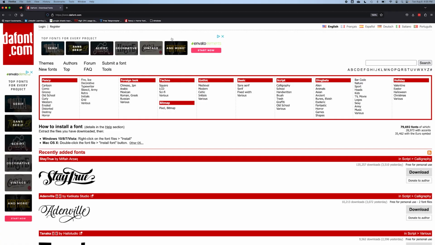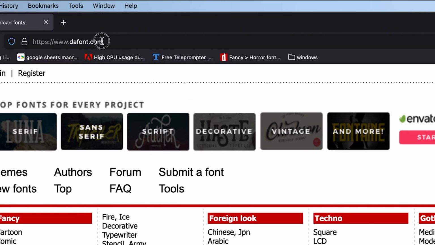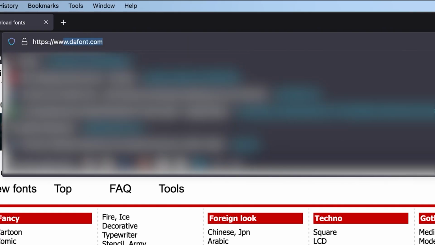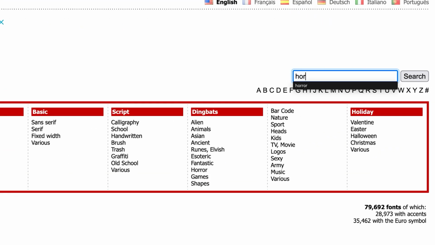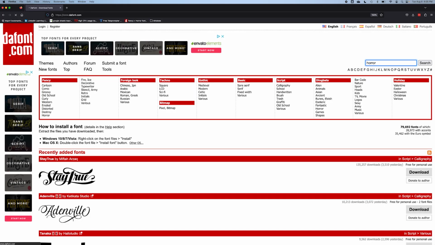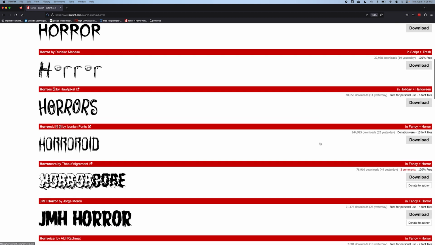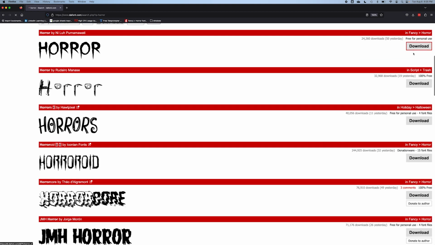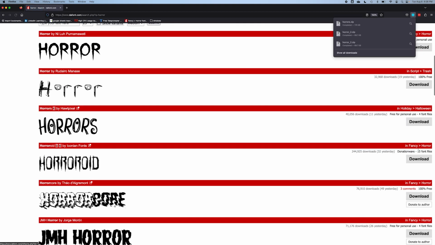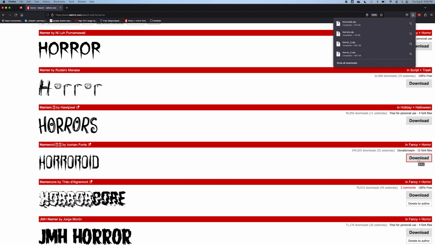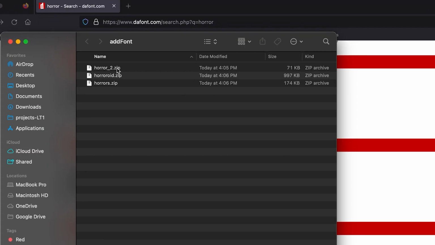For the sake of completeness though, I'll go ahead and download 3 different fonts from this site, dafont.com. I'm in the mood for some horror fonts, so I'll search for horror, resulting in a big, long list of fonts. I'll download one of the first fonts named simply horror. Then I'll skip to the next unique names, horrors, followed by horroroid. Each of these downloads is a compressed zip file.